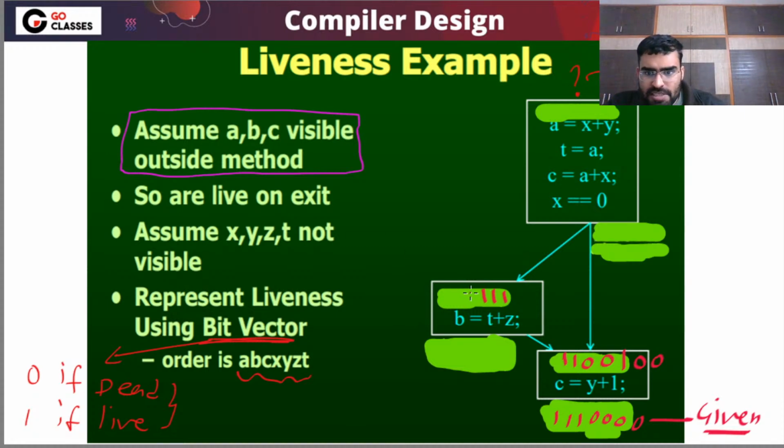Okay, and you can notice X is 0, and C is already 0, and this B is 0, and this is 1. So at this point 1 0 0 0 1 1. 1 0 0 0 1 1, correct? Yes or no? 1 0 0 0 1 1. Now tell me what is live here. What is the bit vector here? At this point what is the bit vector?